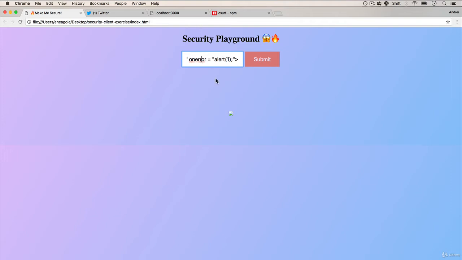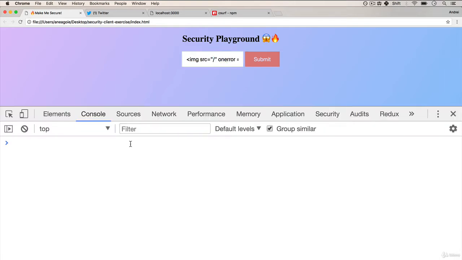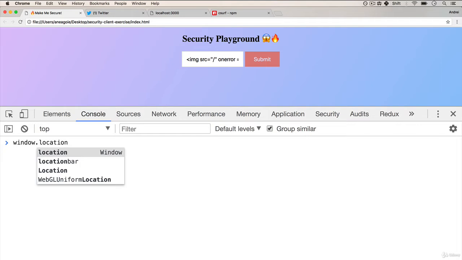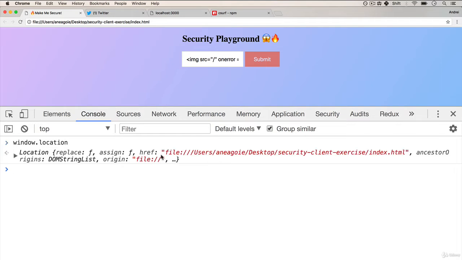And what most bad actors would do is use a line like this. window.location equals to some website that I created that's really a bad website. And I'm going to send something called document.cookie. All right, so let's unpack this. I'm going to just remove this for now and just do window.location. And it shows me exactly where my URL is.